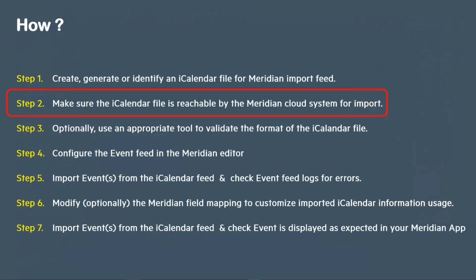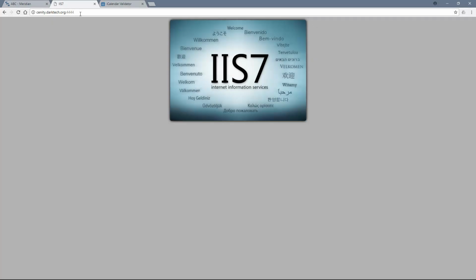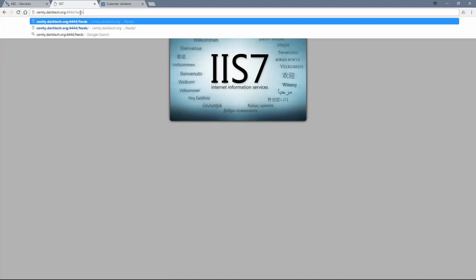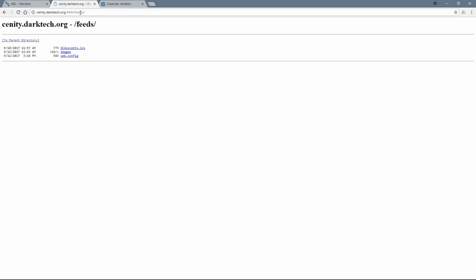We have our iCalendar feed file, so now we need to make sure it is hosted on the internet at a location reachable by the Meridian cloud system. So let's go to the web server hosting our iCalendar example feed file. In this instance, it's Microsoft IIS. And if we take a look, this is our example feed file.